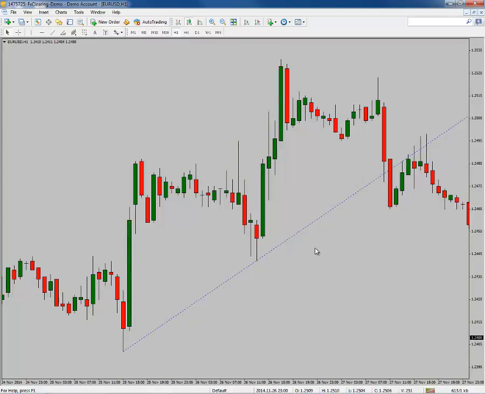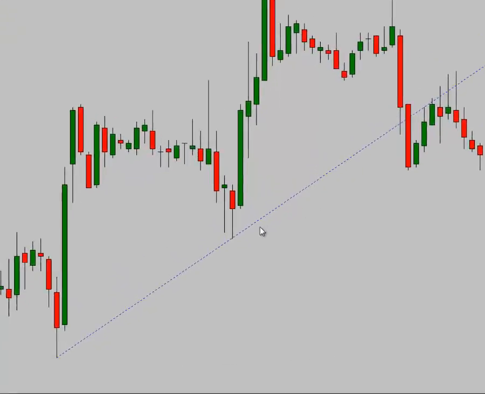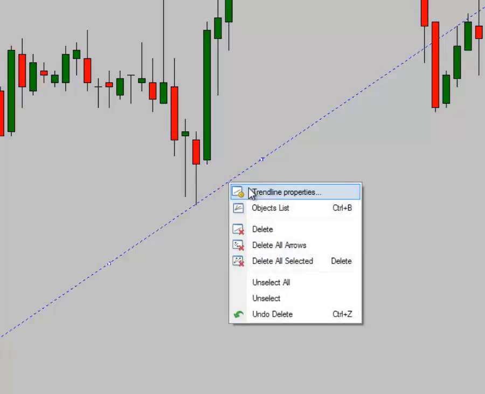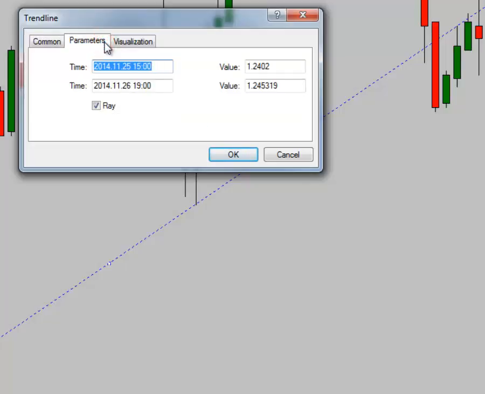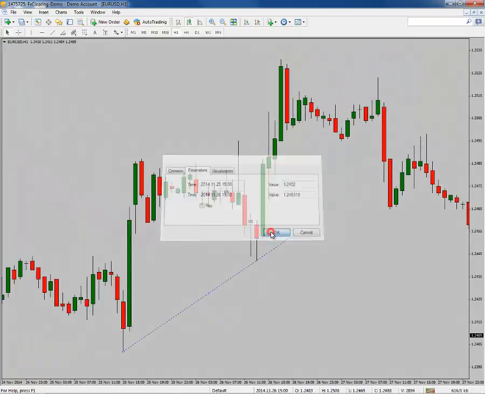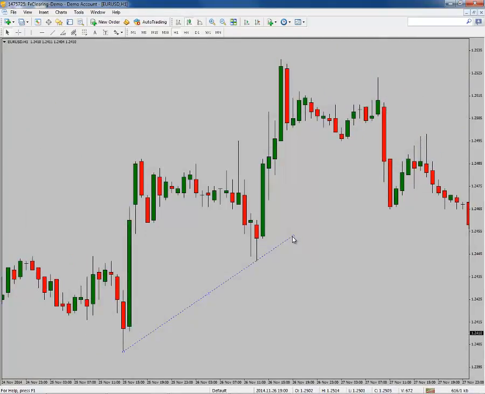I want my trend line to end right over here. Let me show you how to fix this. Just double click to select, right click, go over to trend line properties. Under the parameters tab, this is the ray option. Uncheck it. Click on OK. Now the trend line has reduced. Now I can easily drag it way over here.